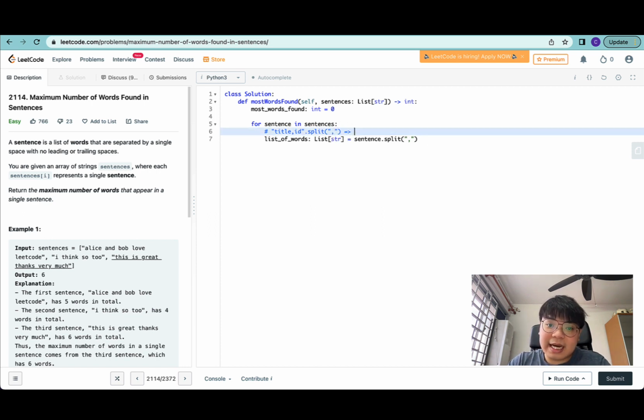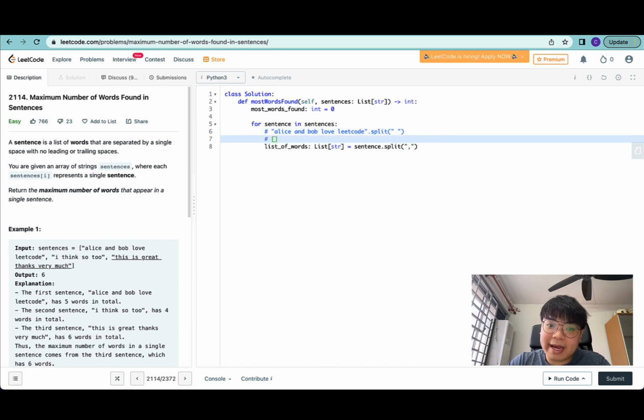So in this case, let's say you have "Alice and Bob love Leetcode," and you call dot split on it with an empty string. Then this will give you back a list of size 5: Alice, and, Bob, love, Leetcode. So this is what you get back. If you specify this, then list of words will be equal to this. So I hope this is clear.